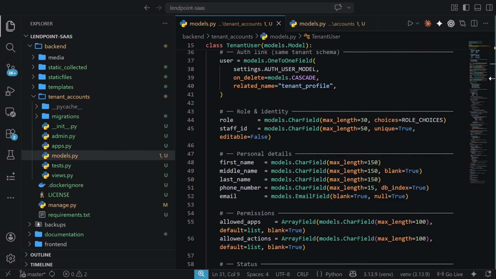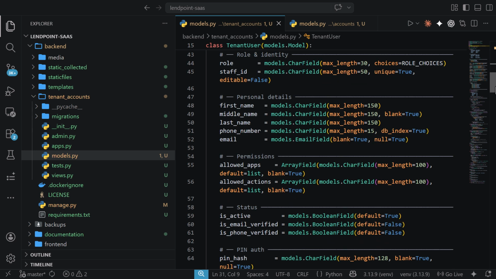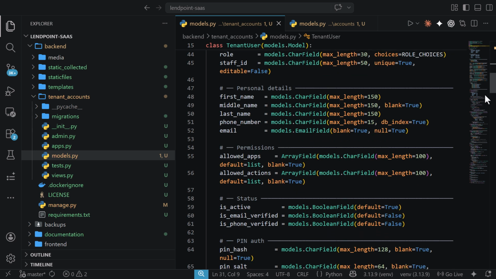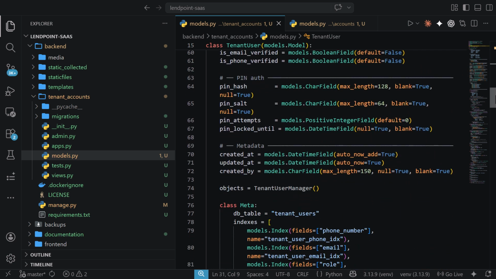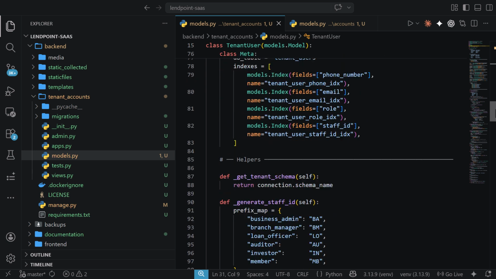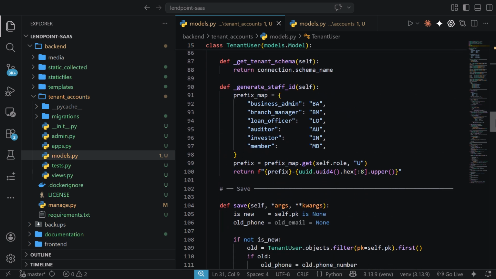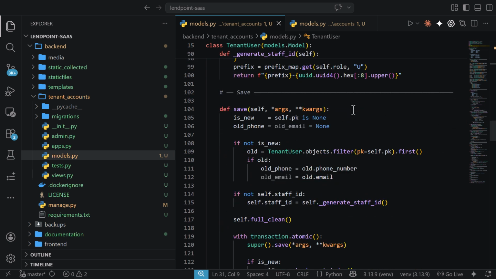We can also have others such as the permissions up here. Like I told you, if you want more control, you can have allowed apps and also the allowed actions. Then of course we have these boolean fields, the pin, some metadata for timestamps, as well as some properties here at the bottom. And then we have the save method that is just going to be used to automatically generate a staff ID whenever a member has been saved.